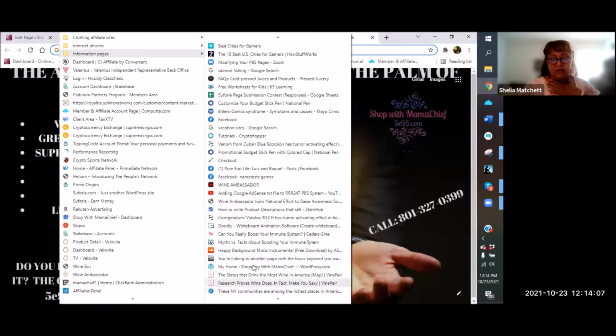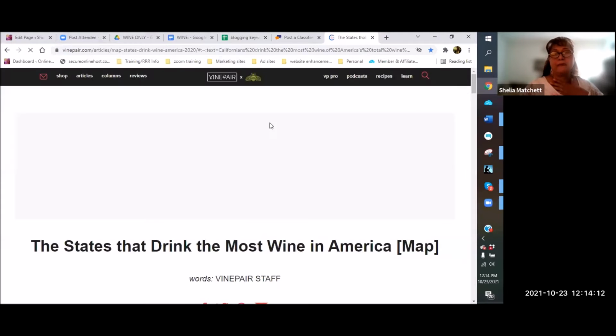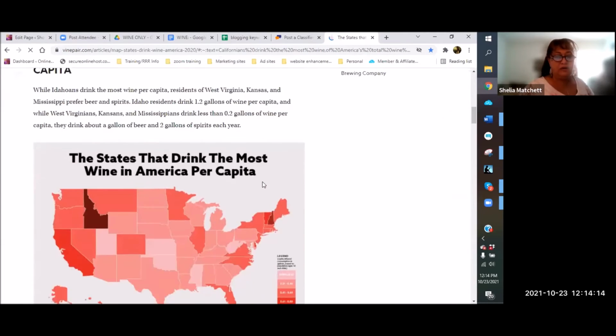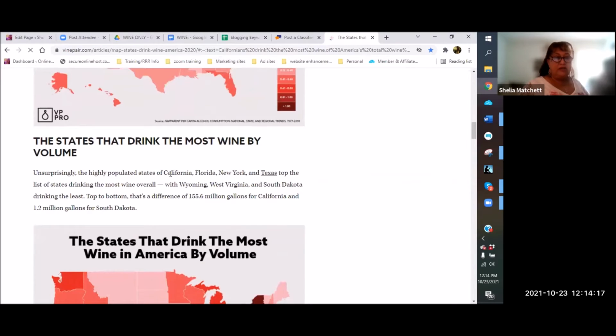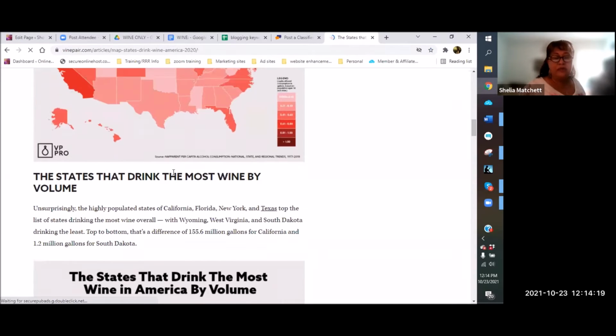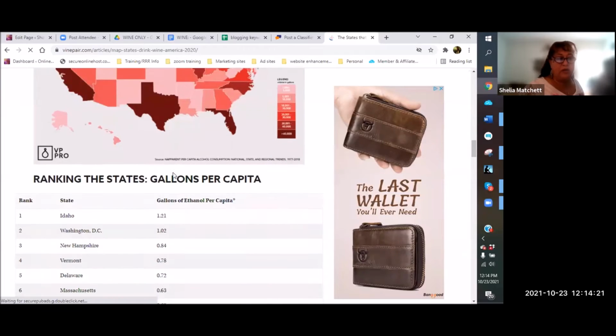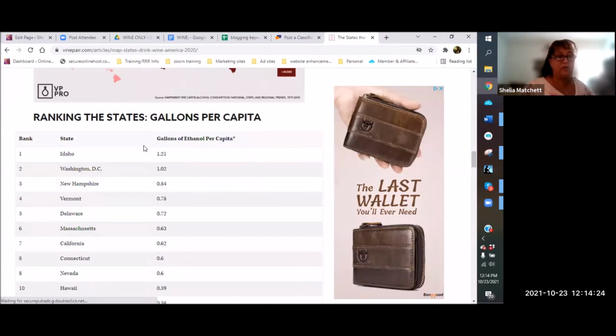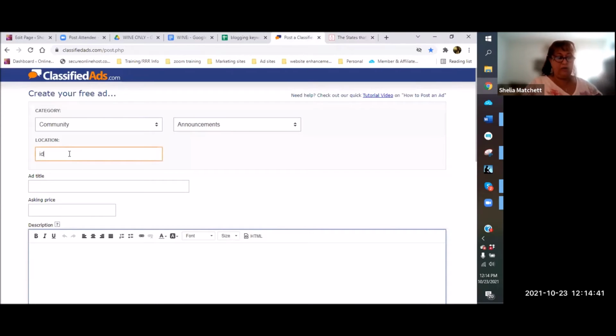And I research all this. Here we go. States that drink the most wine in America. And here are states that drink by volume and states. So I'm going to go right here, gallons per capita. So who drinks the most that would potentially love my wine products? You wouldn't think it was Ohio or Idaho, but apparently they like their wine consumption. So I'm going to go here and go to Idaho.